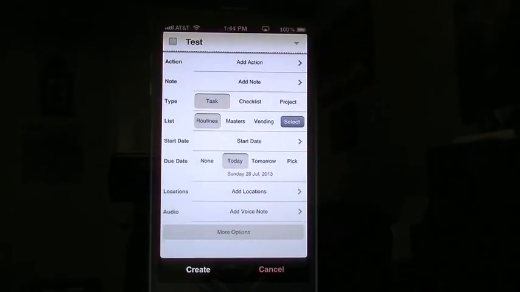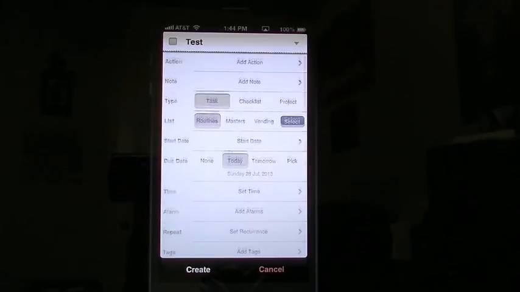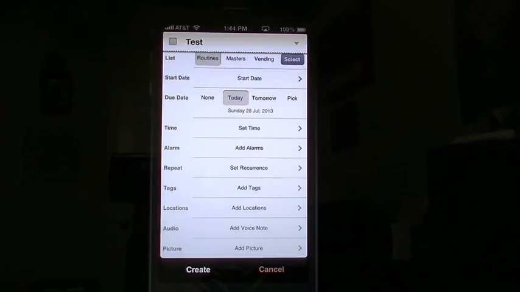You can also select what you want, task, checklist, or project. And then you can select what list you want it in. Right now I have routines and masters and all that, so you can check whatever you want or select your own. You can select the start date if you wish. Under due date, you can put today, tomorrow. You can pick or choose what you want. You can set your time.